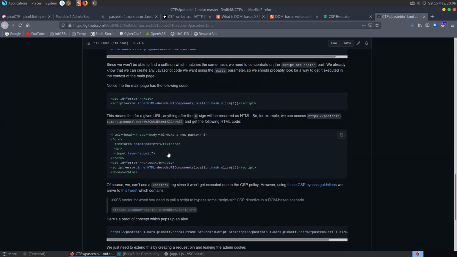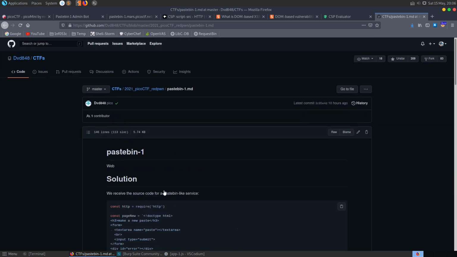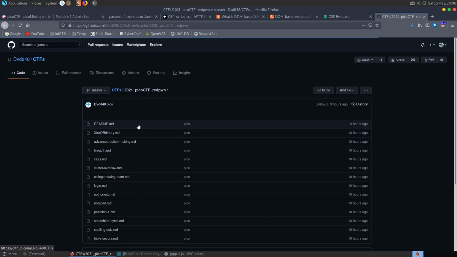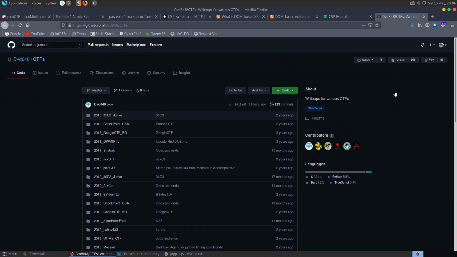Here is the write-up that I used to solve it, and I noticed there's quite a few other write-ups from the same CTF and from other CTFs here, so well worth checking out this repo if you want to keep up with some CTF write-ups.